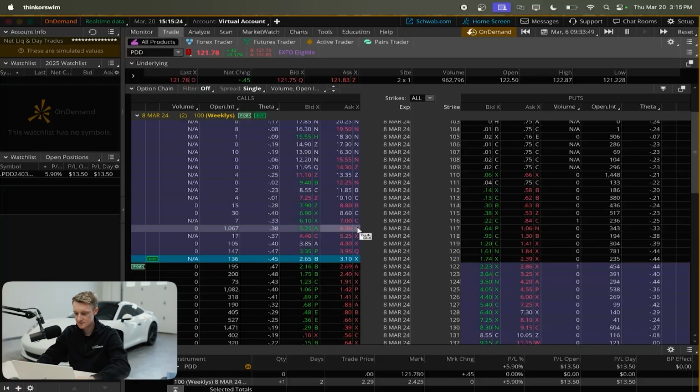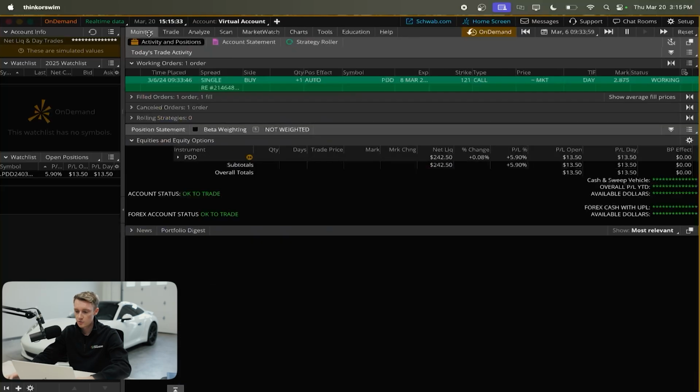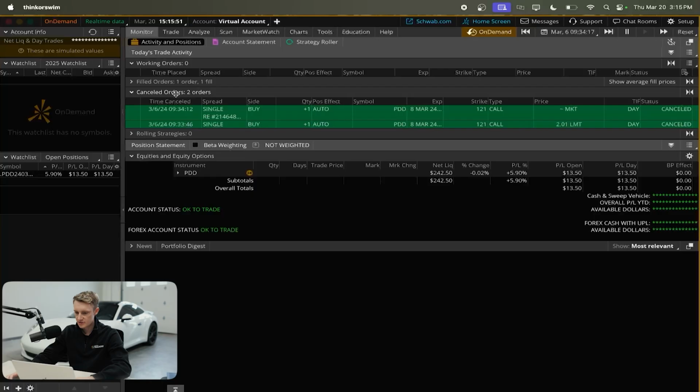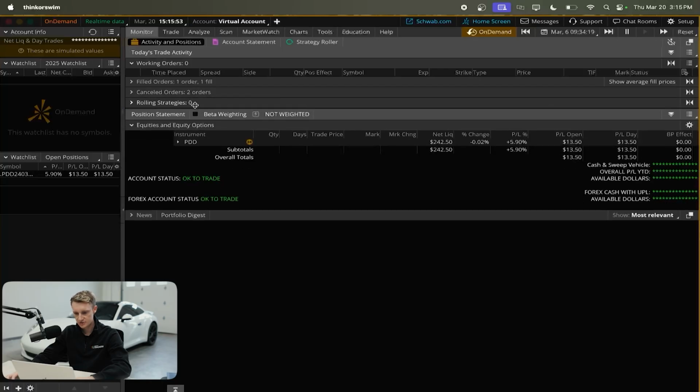And because we're backtesting, this is simulated and historical, so sometimes it can take longer to get filled than it would in actual market conditions, in actual market scenarios. Then under the monitor tab, you can see that's working. We're trying to get filled. Filled orders, you can see here. Canceled orders, you can see here. Rolling strategies, you can just toggle down or up these menus.